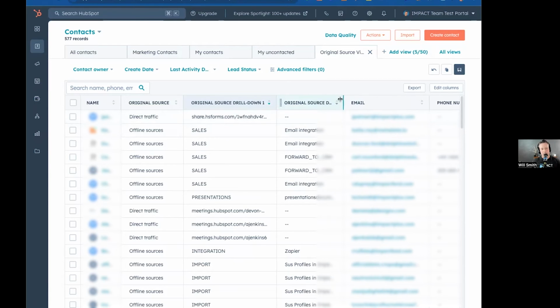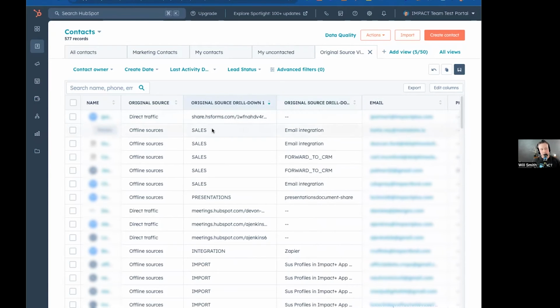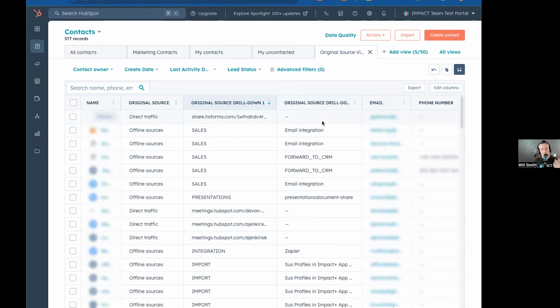Now, we don't have any details in original source drill down 2, but you can see here that sometimes it's an email integration, that we were able to connect with this person and we created this person through the email integration. Or maybe it's an offline source. It came from an integration down here, and you'll notice that it is Zapier. That is the particular integration where it came from. And so I like this view because it tells us where people are coming from, and it drills down into that actual source.